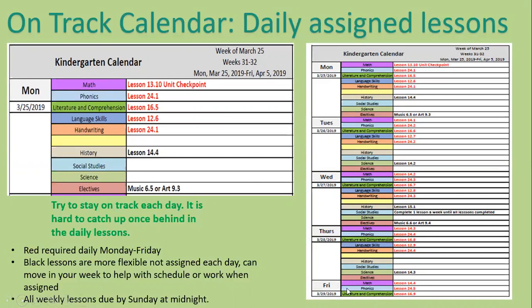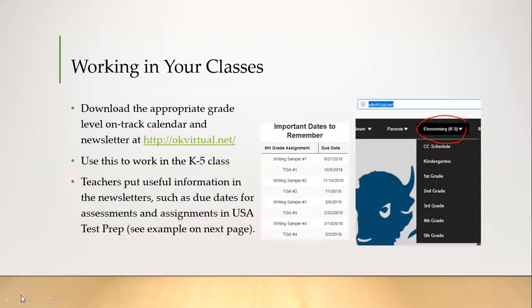All assignments are due however you choose to complete these throughout the week. Some learning coaches prefer block scheduling. If you prefer to lump all of your math assignments together throughout the week, or history, or if you prefer to do them daily like they're laid out, just keep in mind all weekly lessons are due Sunday at midnight. Again, you will download your on-track calendar and newsletter at okvirtual.net.